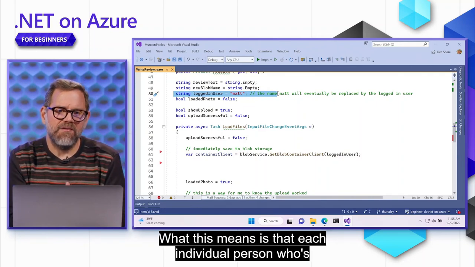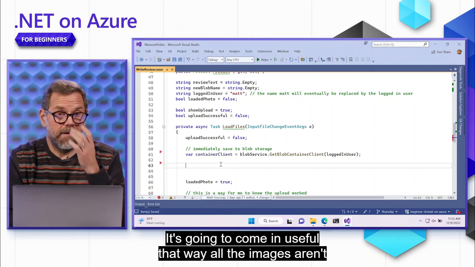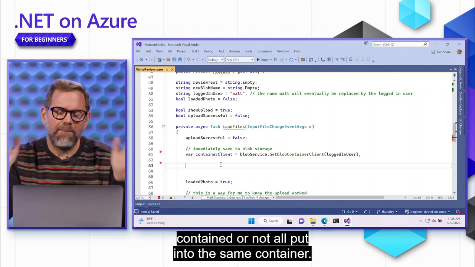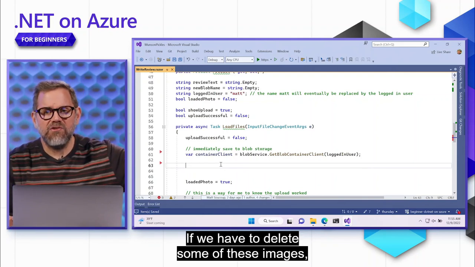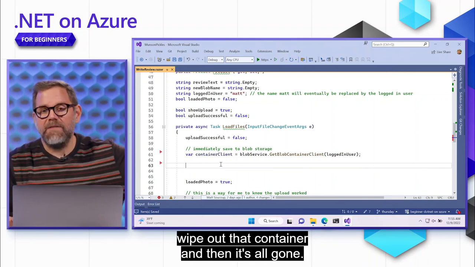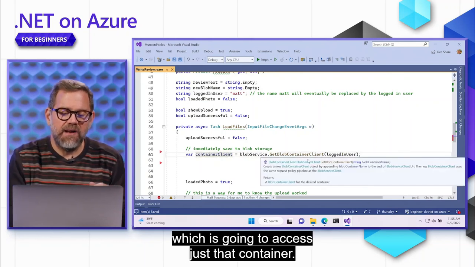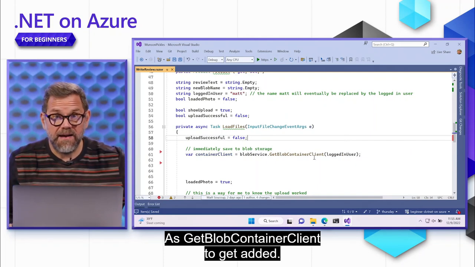So what this means is that each individual person who's using our application has their own container up in storage. It's going to come in useful. That way all the images are not all put into the same container. So if we have to delete somebody's images, it's going to be super easy. We can just wipe out that container and then it's all gone. All right, so we get that container client, which is going to access just that container. So it's GetBlobContainerClient to get at it.